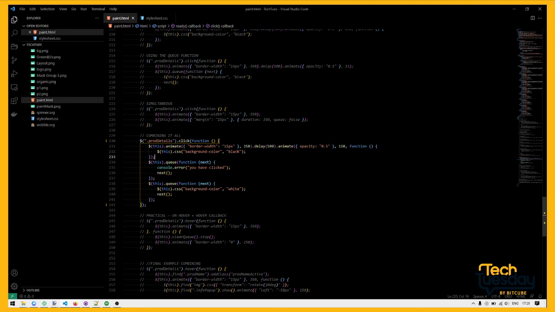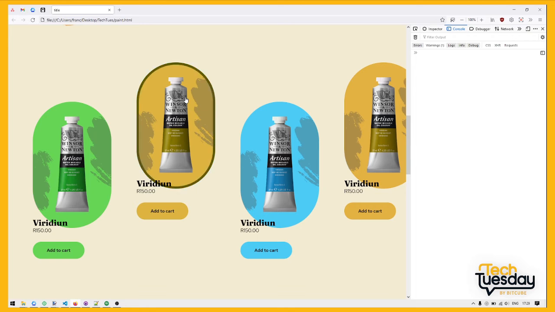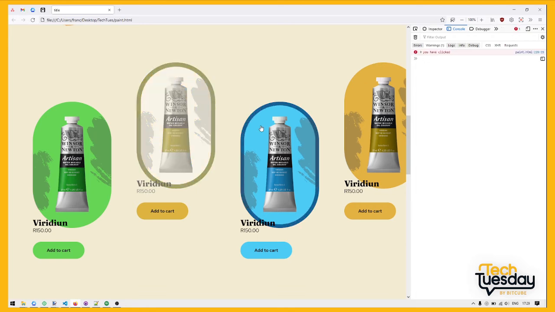So the callback is included in the queue, and then this, which will give us a quick error log, will run after the background color is changed to black, which will seem fairly instant, but it will be part of the queue. After the console's logged, it will change back to white. We click our product, get the error log, goes black, goes white.